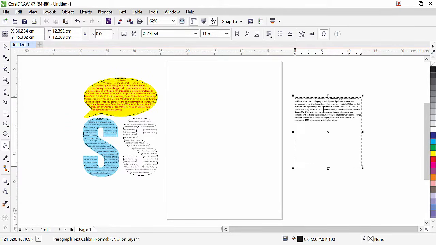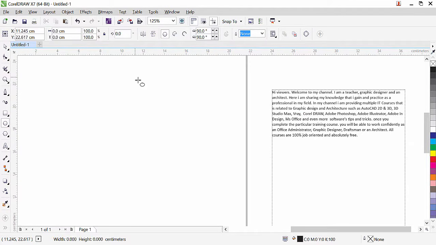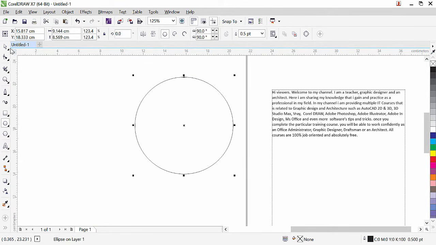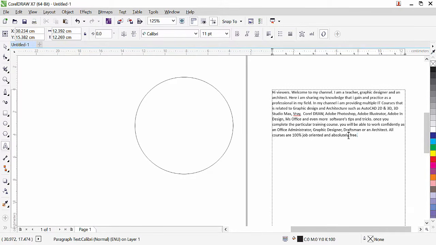To bring this text inside the shape, we need to create a shape. Zoom in, and here we have a circle. Ellipse tool, and I can just draw an ellipse. So this is a shape, and if I want to bring this text inside this shape, I can go to the text tool, click, highlight all text, Control C from the keyboard, and bring the mouse here to this circle.